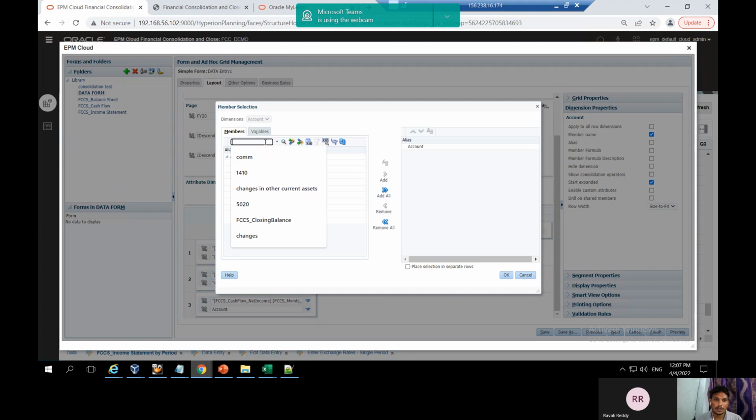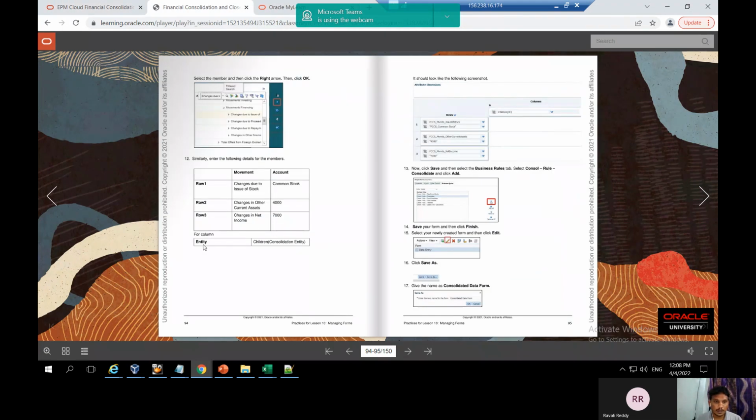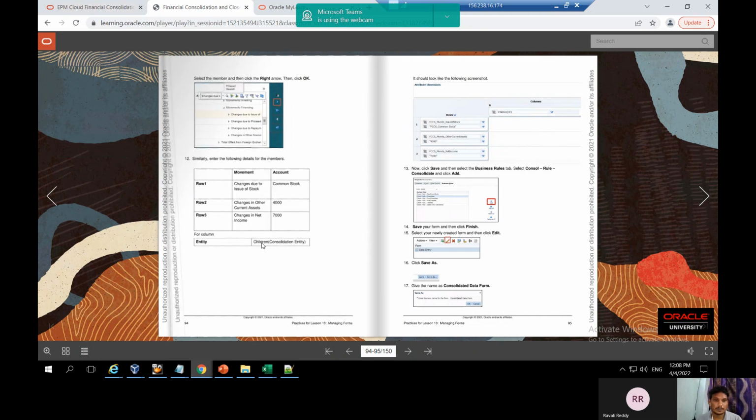Account dimension number is 7000. View the 7000. Search the icon. Select the 7000. Click on OK. Go to the activity guide. Last is the column. Column is the entity. Select the Constellation entities, Children. Go to the application.